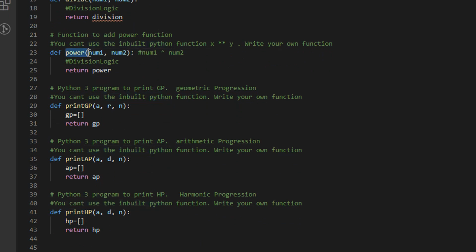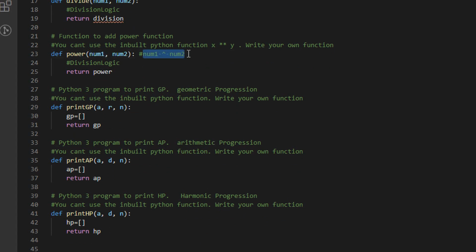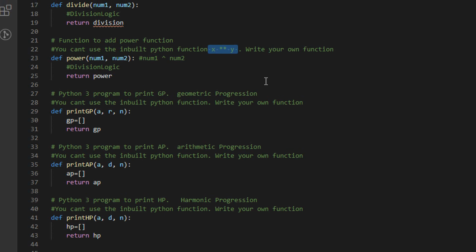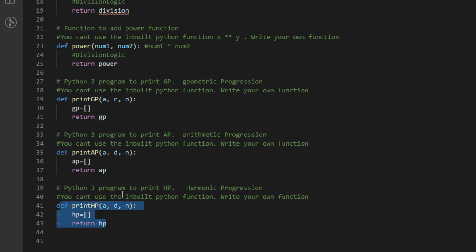Also you have the power function where number 1 and number 2 are given. So number 1 raised to number 2 should be the return value. Again, you cannot use the inbuilt function x star star y. You have to write your own function. So this function basically requires that you need to commit your program 4 times. So first write the power function, commit, give a nice commit statement, write the GP function, commit, give a nice commit statement, give the AP and print the HP. So 4 commits are required, right? We are going this slow because I want that by the end of this course you should be confident in Git. When you write in your resume that you know Git, it puts a very good impression on the interviewer, right?